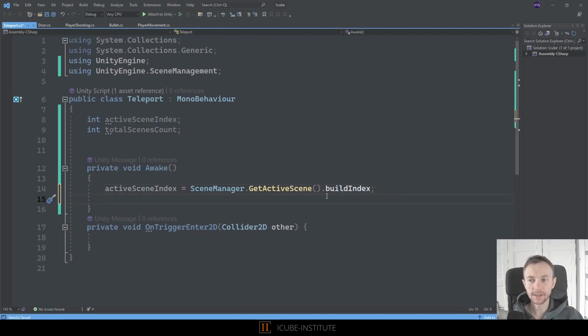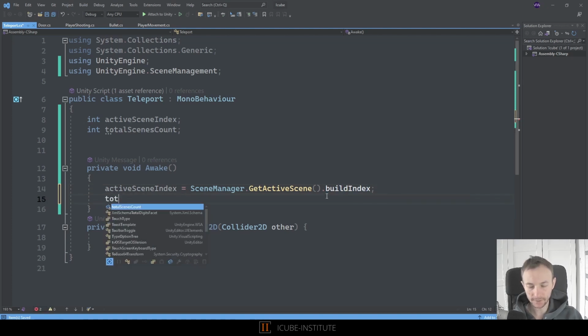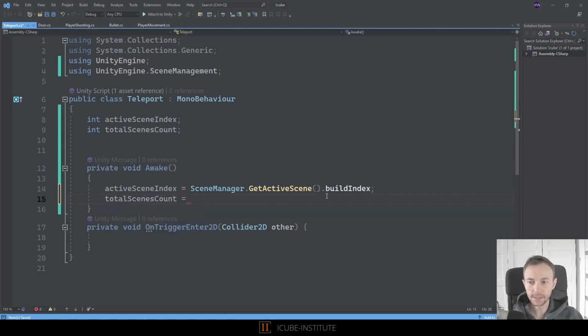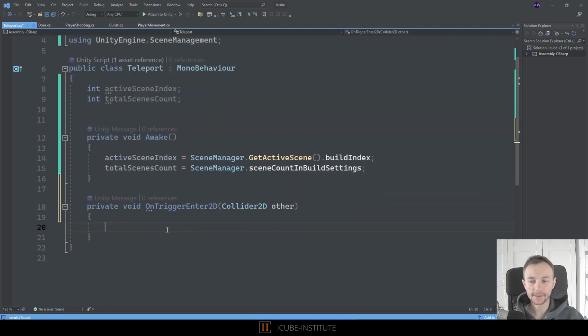Now we need to get the total scenes count. So let's type that one and equals, and again we will use SceneManager. And now we need to get all scenes that we've just put in the build settings. So let's type sceneCountInBuildSettings. Ta-da! That's it. Easy. Okay, so now inside the OnTriggerEnter event, we need to check in which scene we are, and if we have some more scenes, then we want to switch to the next scene.